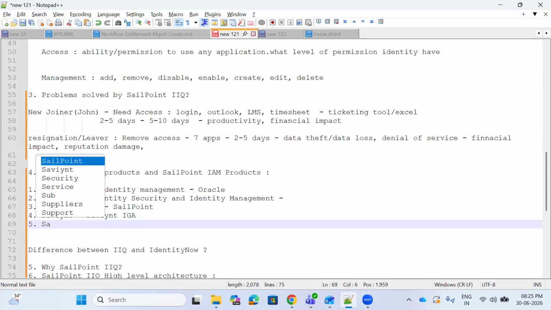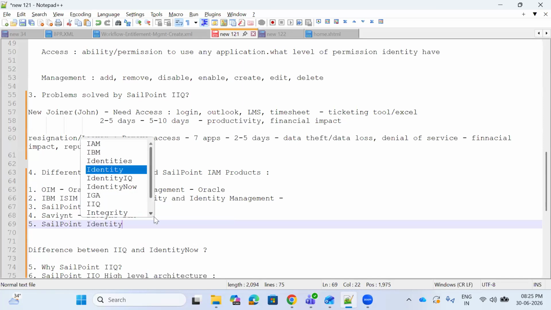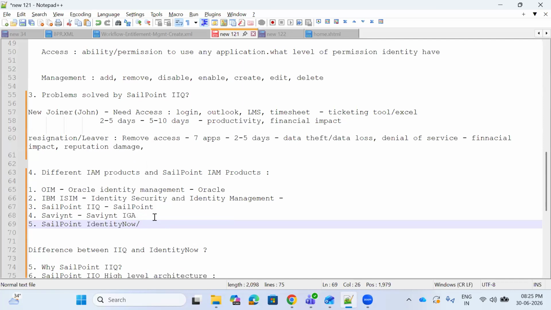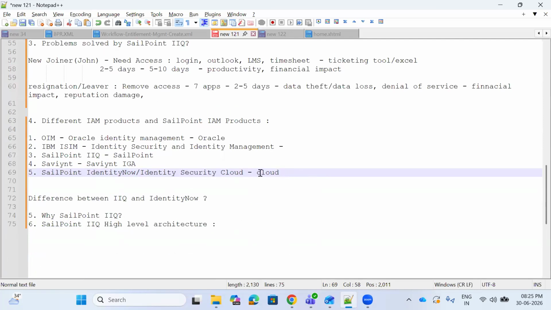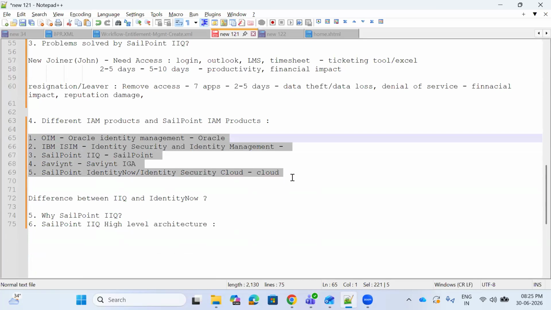And again, from SailPoint itself, we have something called Identity Now. Identity Now is the old name. Nowadays, it has been renamed as Identity Security Cloud. It's a similar application to SailPoint IIQ, but Identity Now is a cloud application, a cloud-based implementation. Similarly, there are different tools, and new small companies are emerging in the market nowadays. But these are the major ones, at least we need to be aware of.